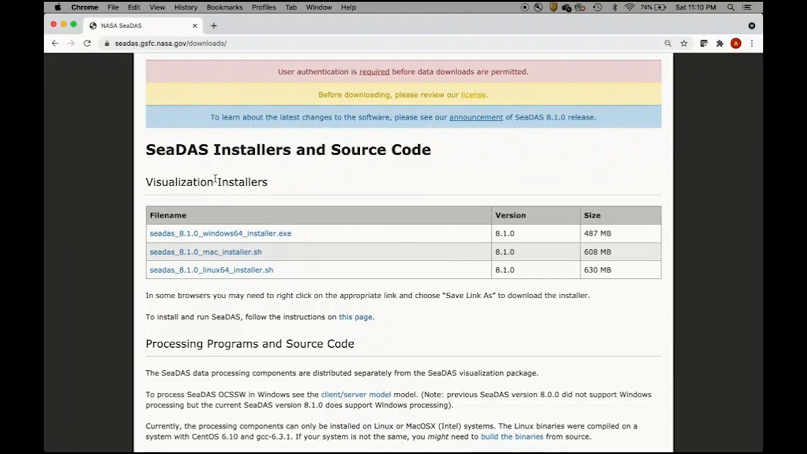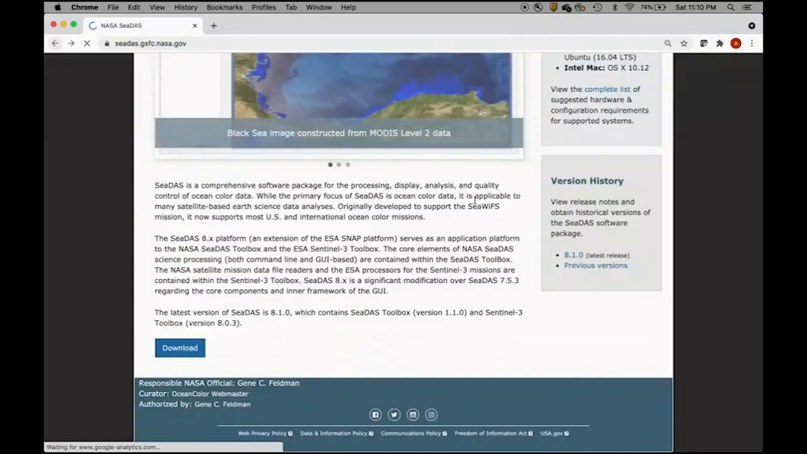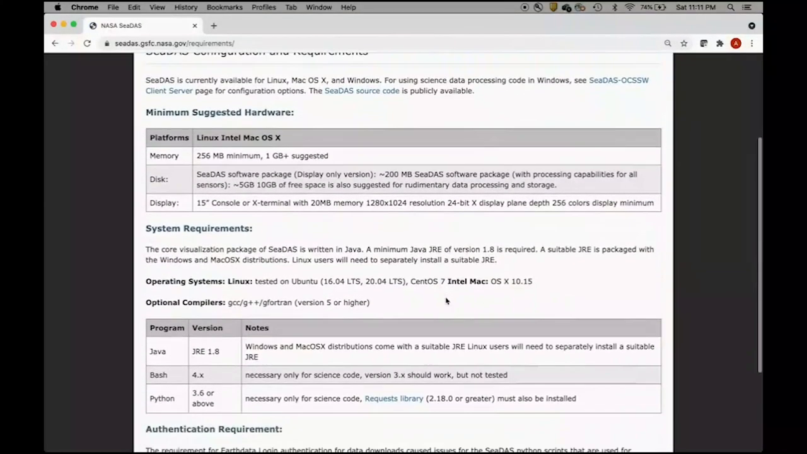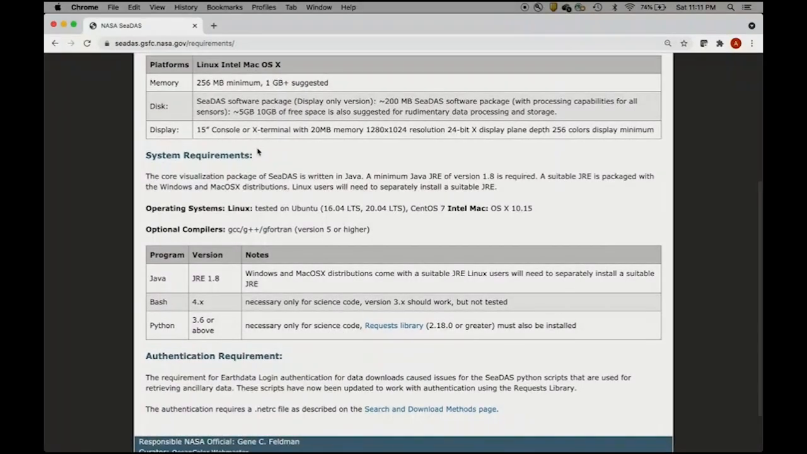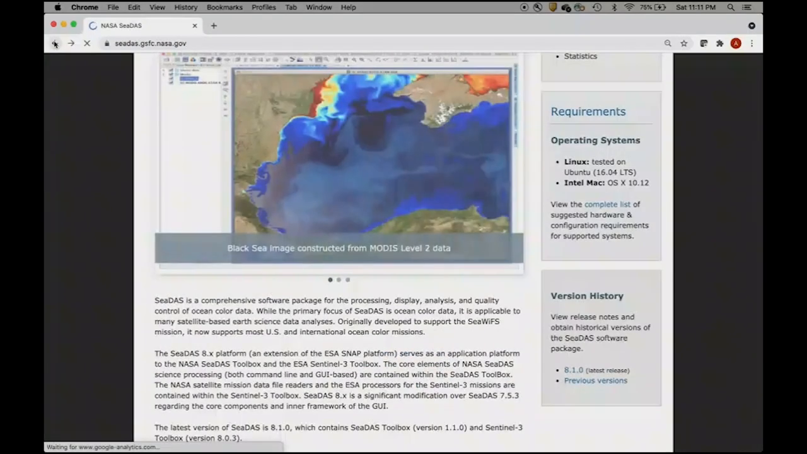You can download the source code and compile it. We are not going to do that, we're going to use the GUI version of this for now. This is for Windows, Mac, and Linux. This is the size. One more thing to note here is that there is a complete list of suggested hardware and software requirements. For data processing, 5 to 10 GB of space is needed. For visualization, a minimum of 256 color display is required. And it requires Java, Bash, and Python, as we saw earlier, and the requests library. These are all absolutely necessary to run this version of the software.